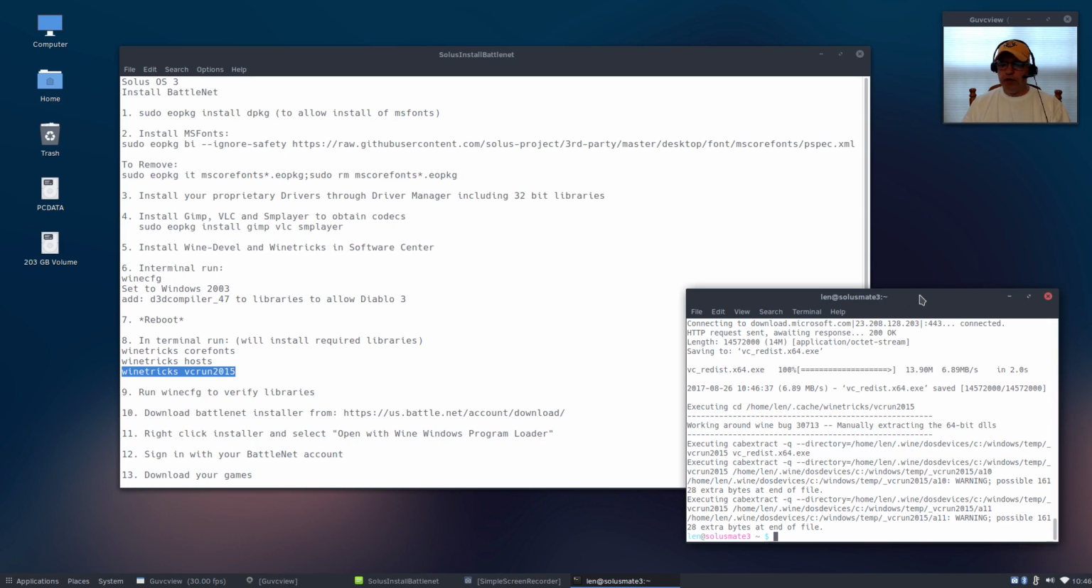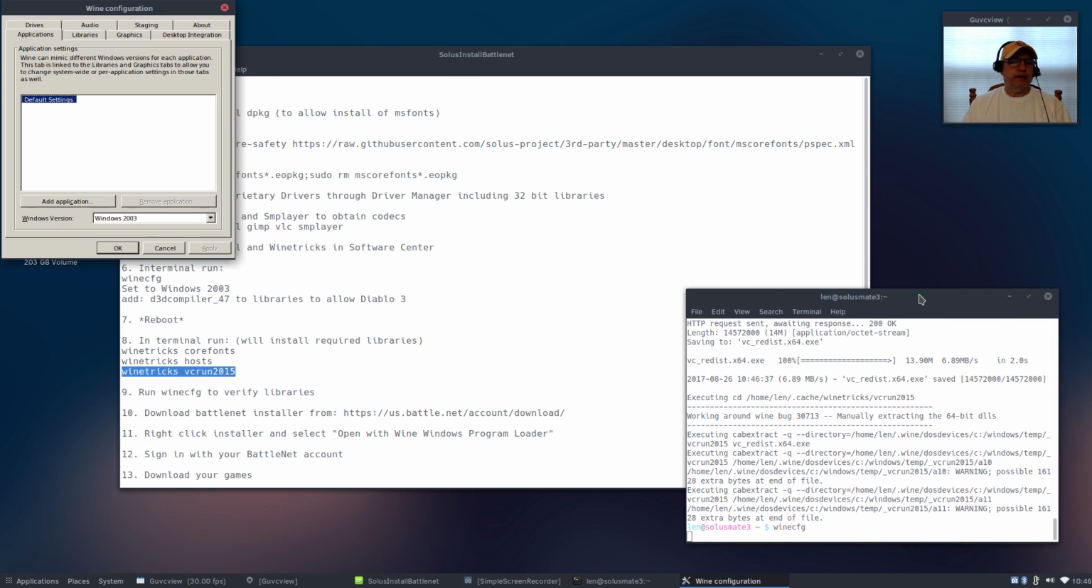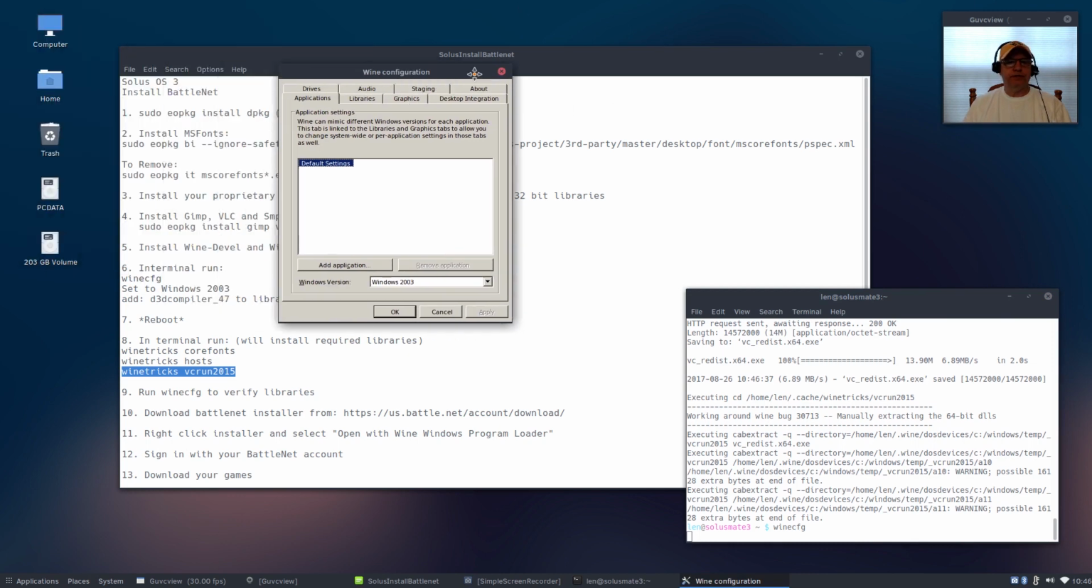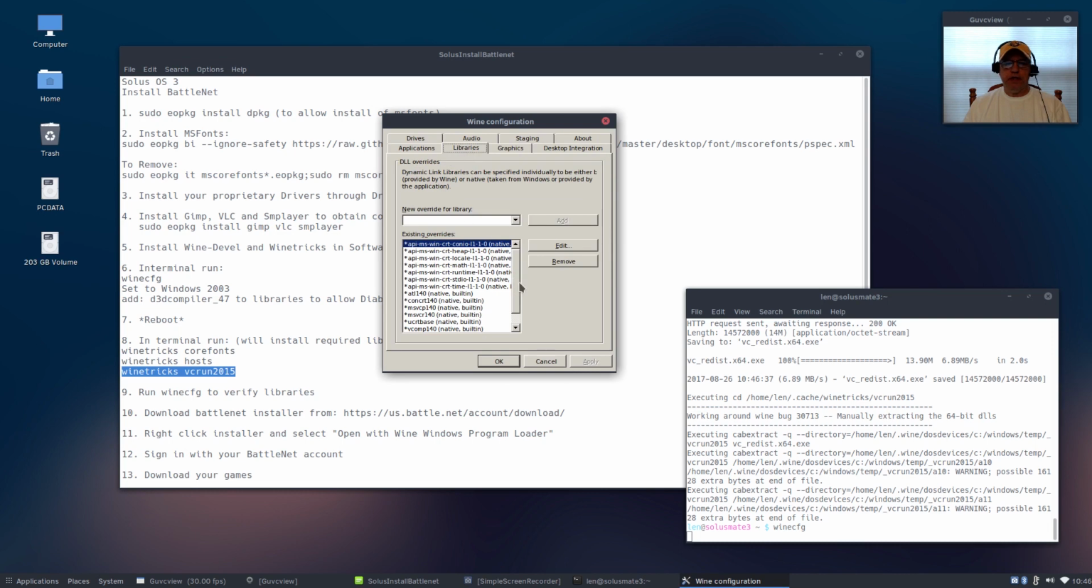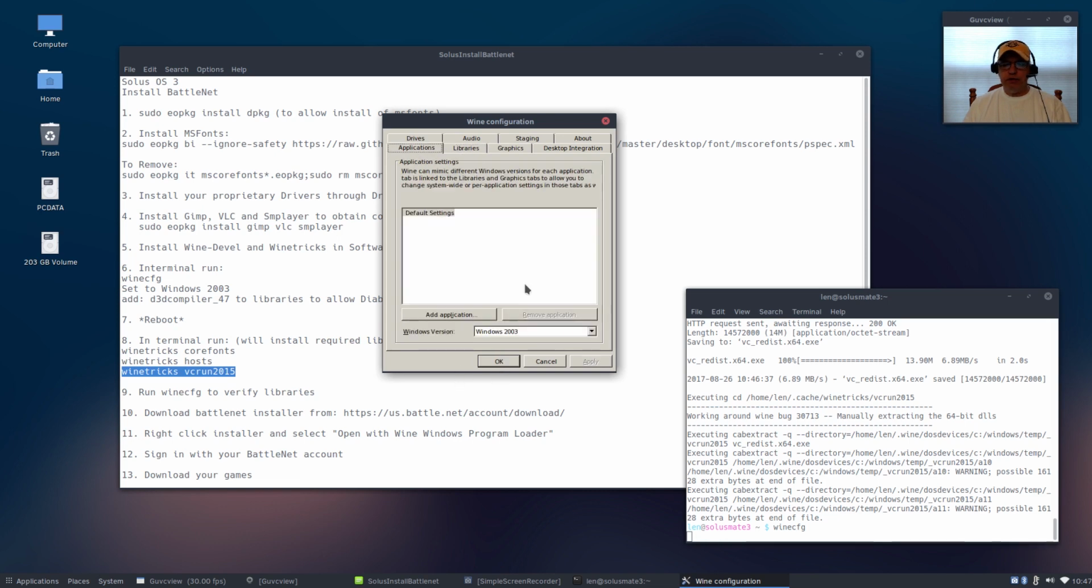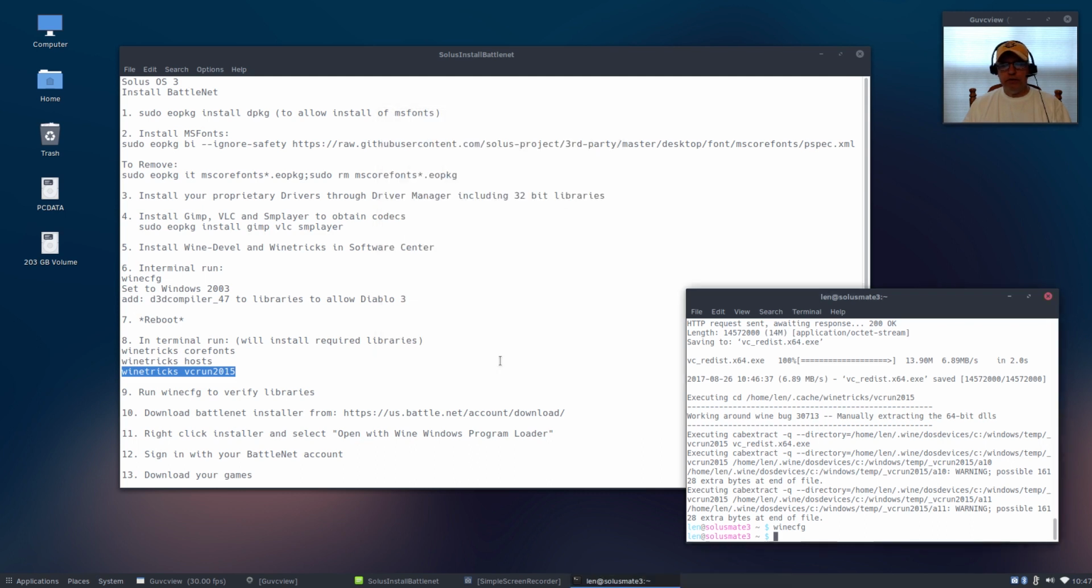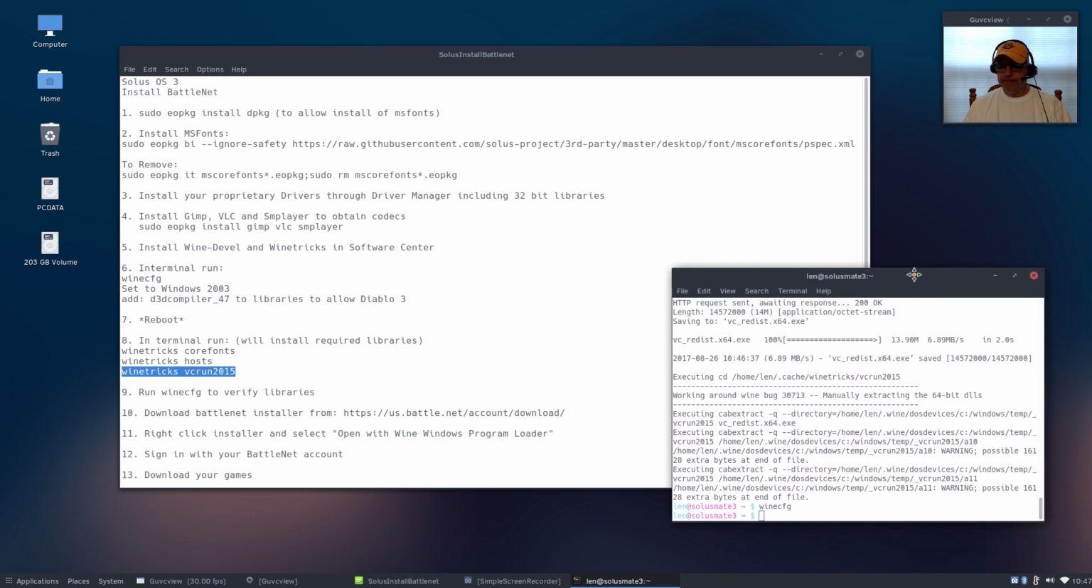and that is it. Now we're going to check our winecfg again, winecfg, to verify that our libraries have been installed. Now you can see all of the libraries are now automatically installed. This is everything that you need for BattleNet. Now I'm going to put this back on Windows XP so I can show you that little window that pops up.